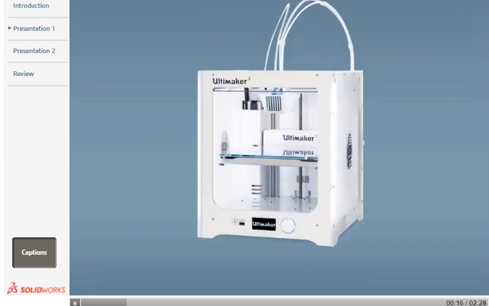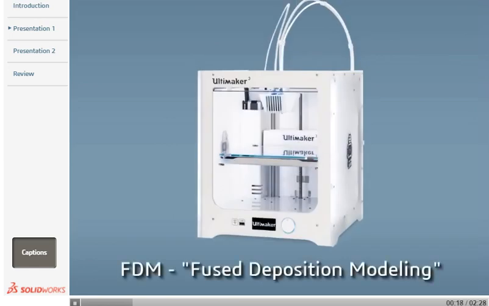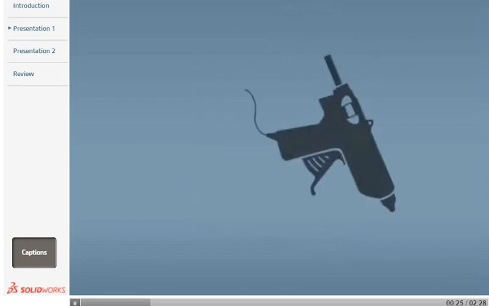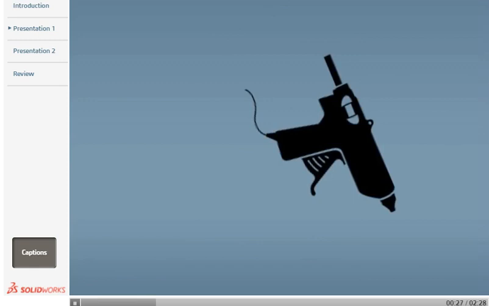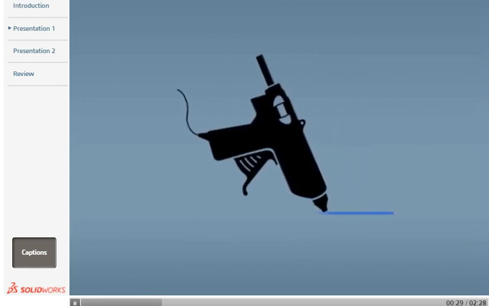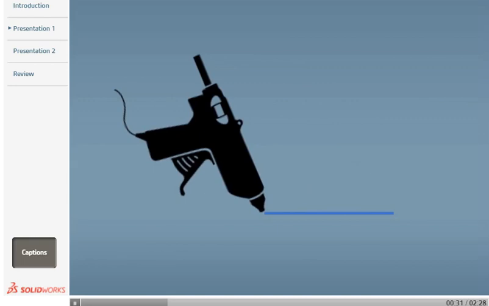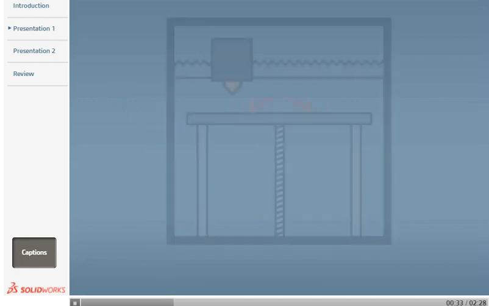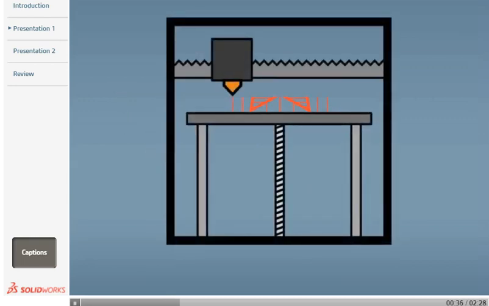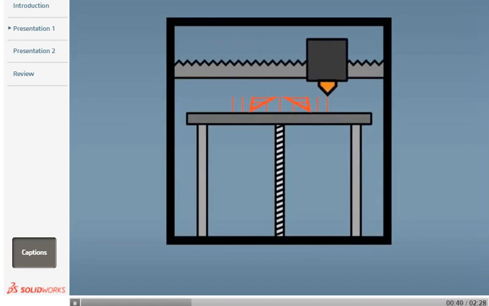The first method, known as fused deposition modeling, or FDM, takes a long coiled strand of plastic and pushes it through a heated nozzle. This process is really similar to using a hot glue gun, where the material is pushed through the hot tip and is applied to a surface. In this same way, an FDM printer pushes the material through the heated nozzle while the nozzle head moves about in a pattern in the shape of the part.